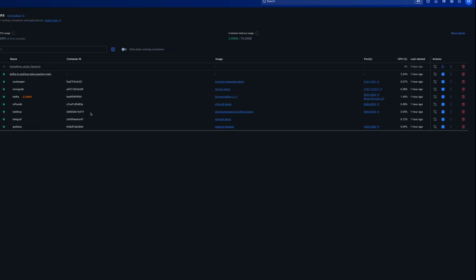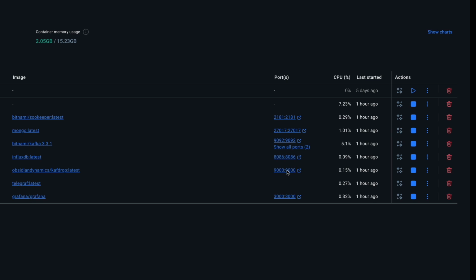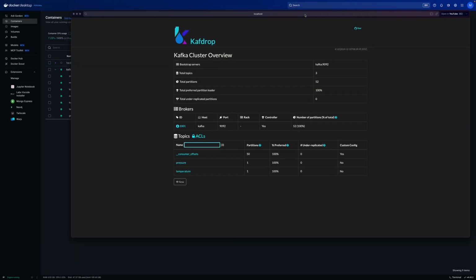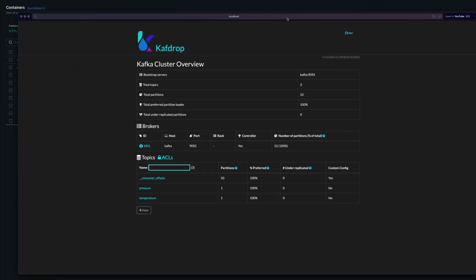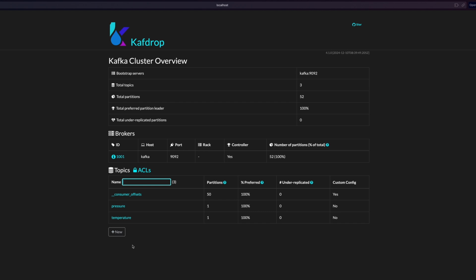Now, let's take a closer look at what's happening inside Kafka using Kafdrop, or Kafka web interface. Head over to your Docker Desktop and locate the Kafdrop container. In the port column, you'll see a link pointing to localhost. Just click on that link and it will open the Kafdrop UI in your browser.